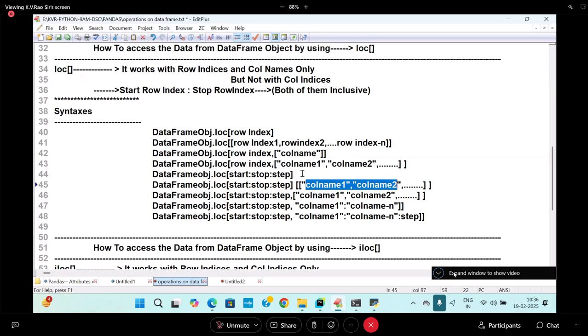ILOC will not work with column names plus row labels. Suppose you give row labels now, that will not work with ILOC. LOC will work with row labels, but when columns come, it differentiates: column names with LOC, column indices with ILOC. That's all. There is no other difficulty.